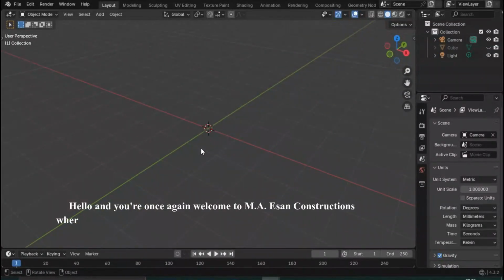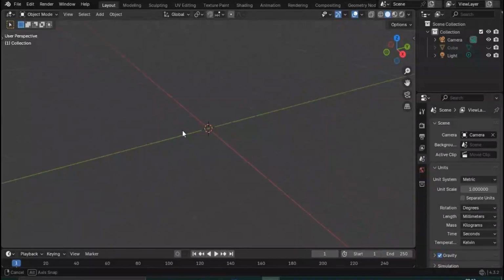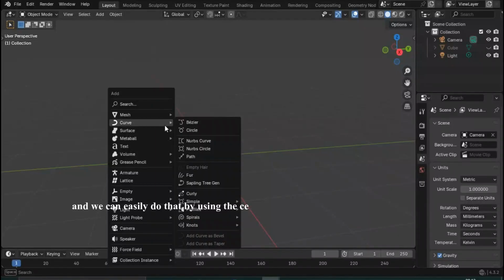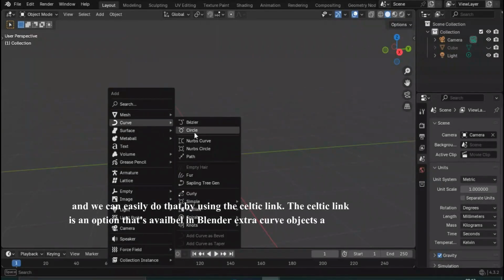Hello, and you're once again welcome to MES on Constructions, where we discuss all things engineering, architecture, and 3D modeling. Today, we'll be trying to model a laundry basket in Blender, and we can easily do that by using the Celtic Link. The Celtic Link is an option that's available in Blender Extra Curve Objects add-on.